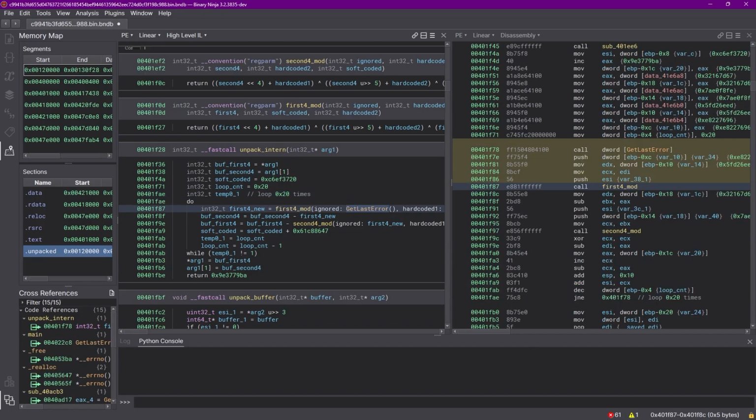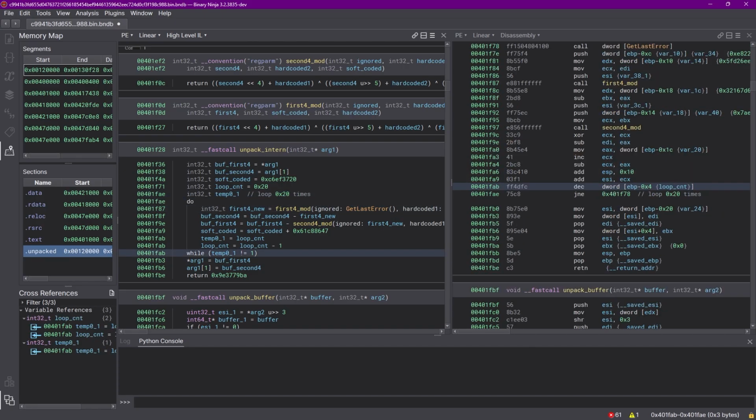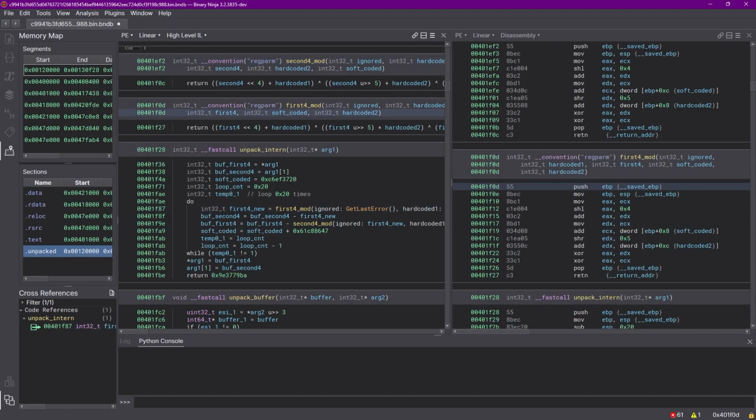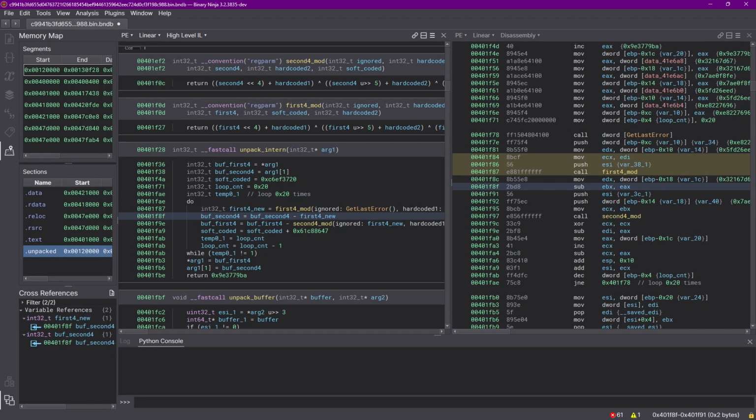And also there's lots of garbage in here, right? There's a get last error call, which isn't even used in the function. So we can completely ignore that. But we're going to look at another method now.